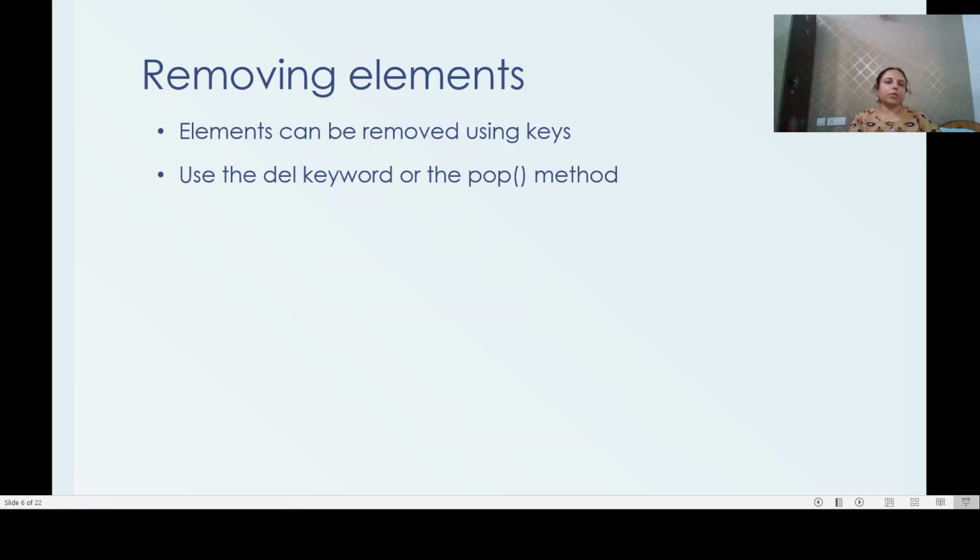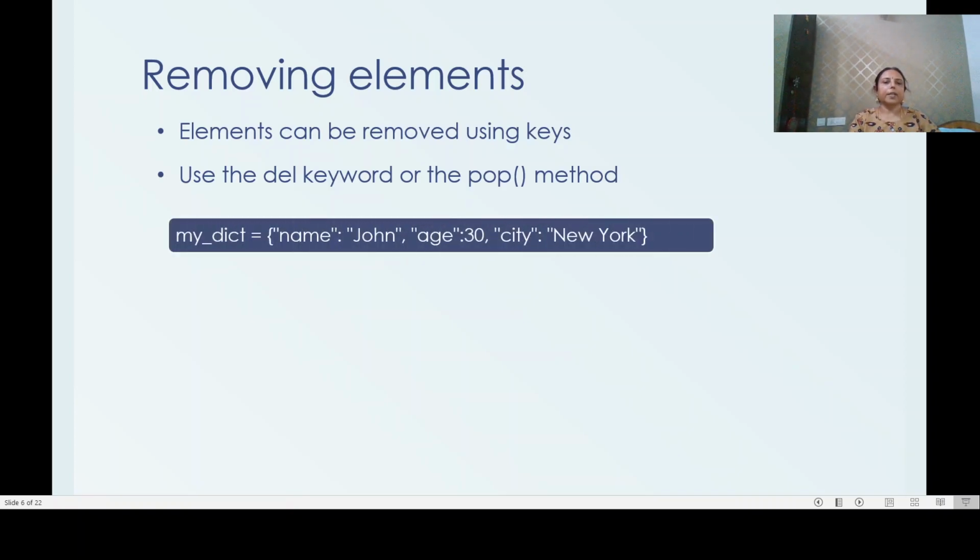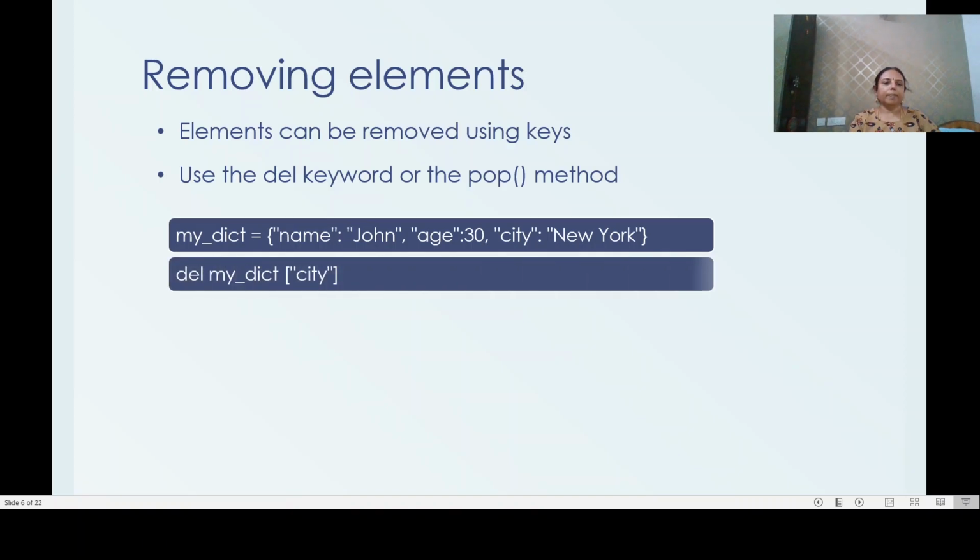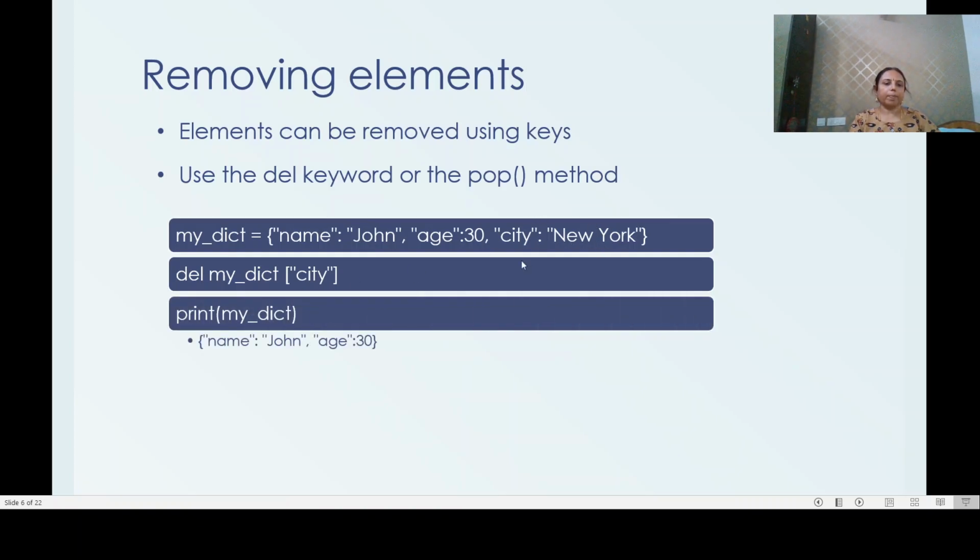Removing elements can also be done using the keys only, with the del keyword or the pop method. There are three ways you can remove elements. Let us see an example. I am using del: del mydict of city. Always you have to give the key only. So mydict of city means this entire item will be removed. If I print, I will get only these two items.